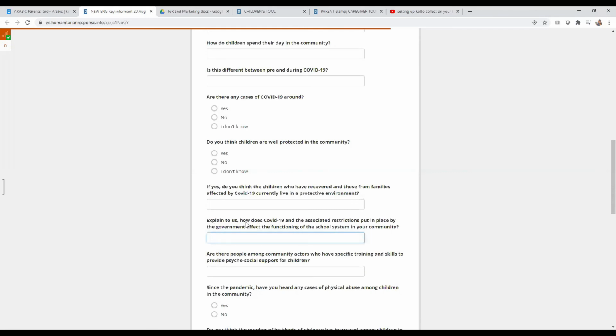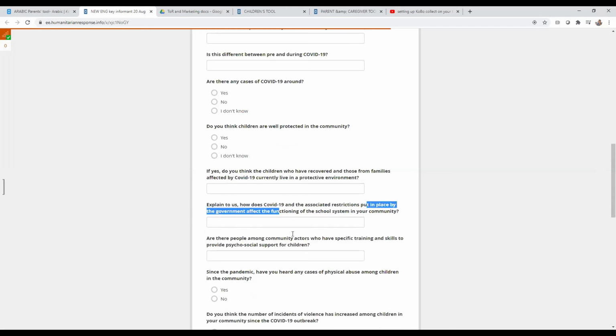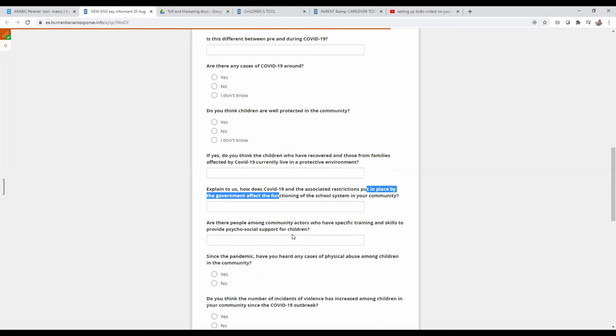Explain to us how COVID-19 and those associated restrictions put in place by the government affect the functioning of the school system in your community. So this could be, what has the government done? What are the restrictive measures? And has it affected the school system?